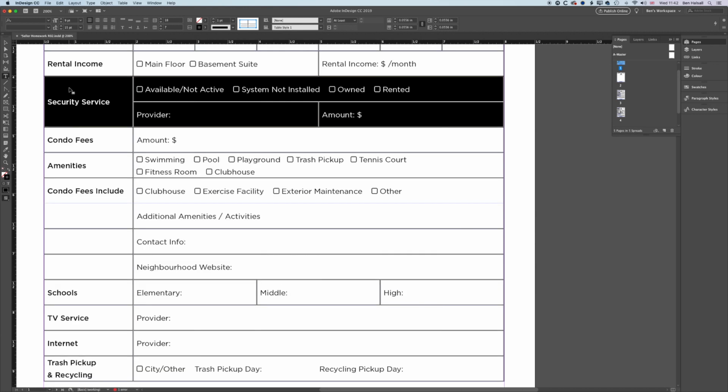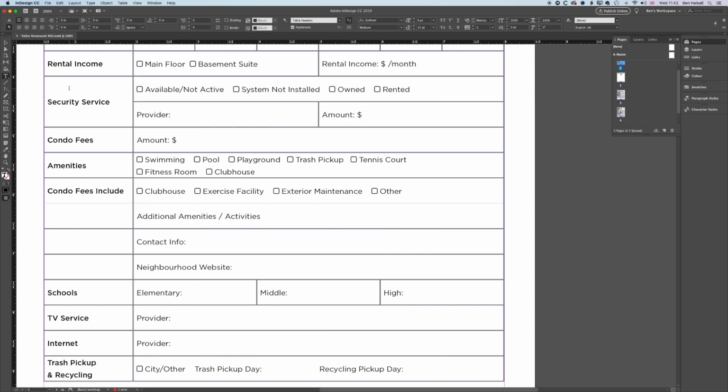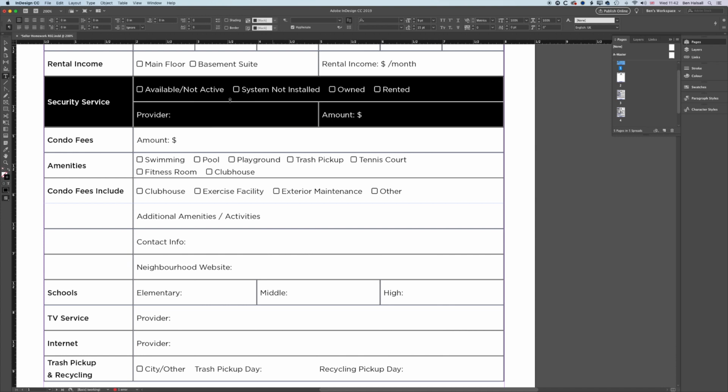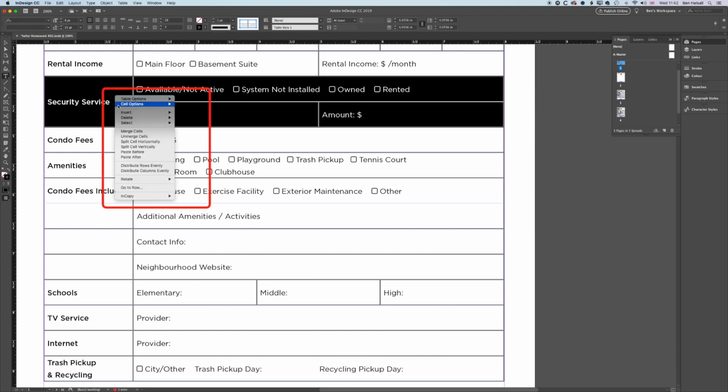So you can see we've pasted that in, and now all we need to do is go ahead and remove the original rows. We can do that by selecting those original rows, right-clicking, and going to Delete and Row, and it will delete those original rows.